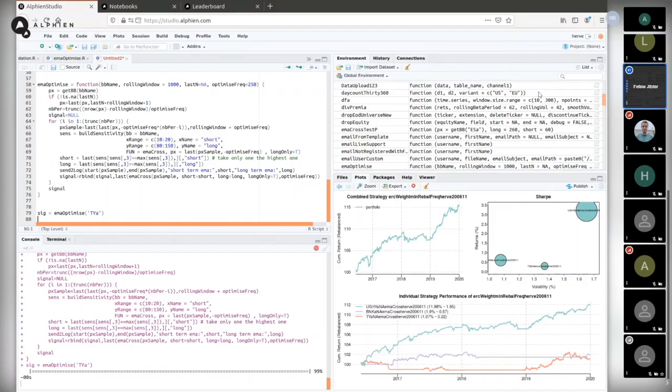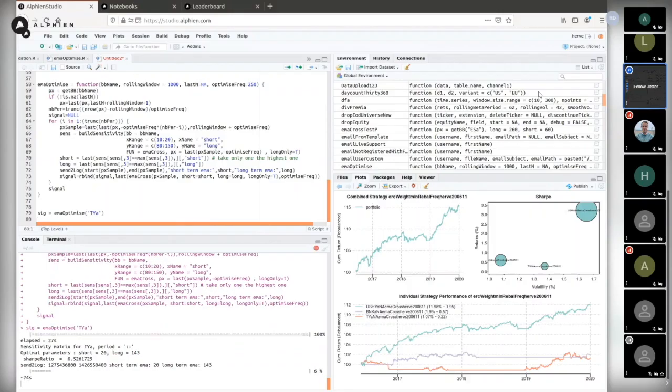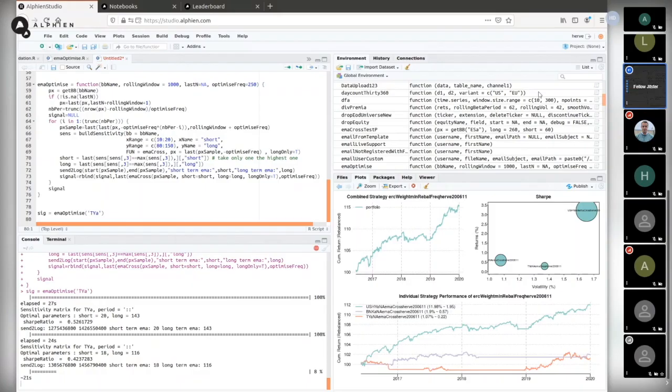If you run it in the Alphien Studio, you can see all the logs here. You see that it's finished running on the first window, and it had an optimal Sharpe ratio of 0.52, and the best parameters for this were 20 for the long term and 20 for the short term EMEA and 143 for the long term EMEA. So it's going to go through the whole data set like this, and it's going to adapt, it's going to change its parameters as we go forward. Obviously, when new data comes in, this continues and the parameters will adapt to the new data.